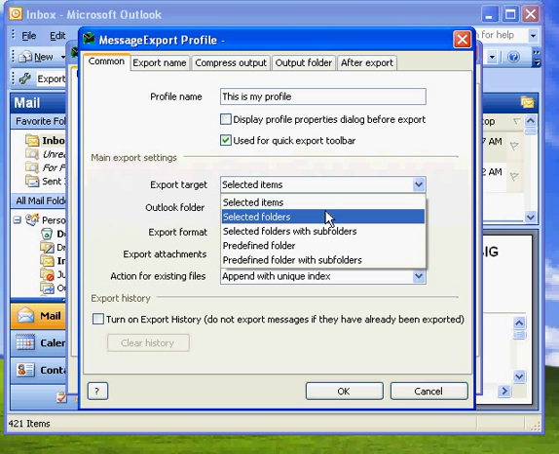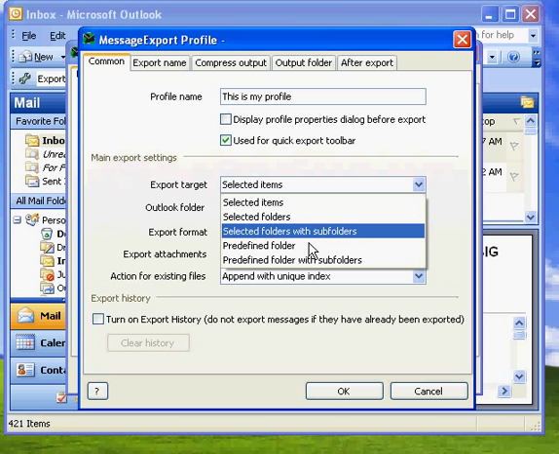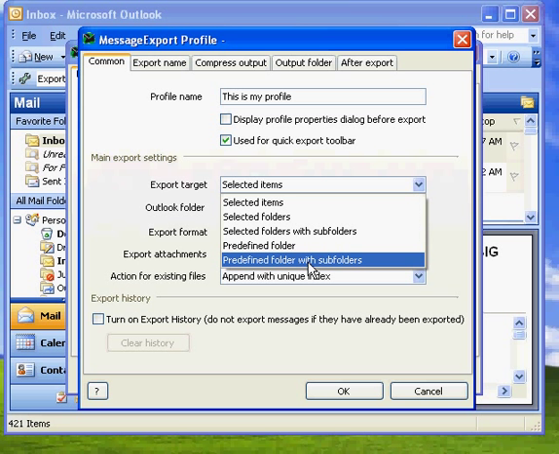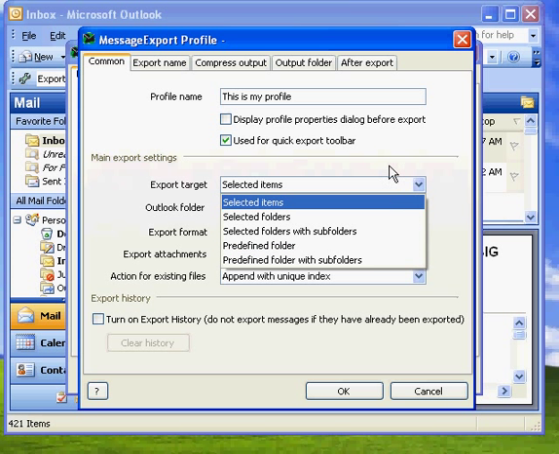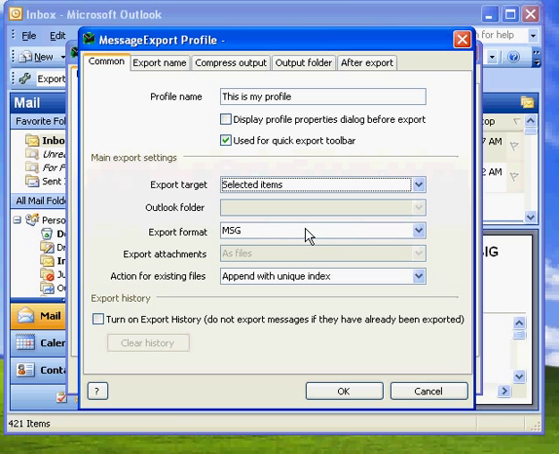Now this is where the folders are that you would like to export. You can use an Outlook folder. You can even use a folder and all of the subfolders in that folder, for example. You can use an Outlook folder. You can use an export format.